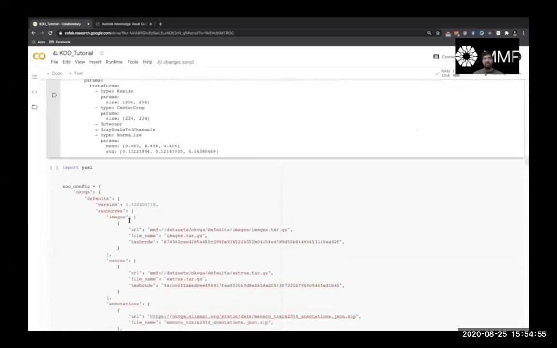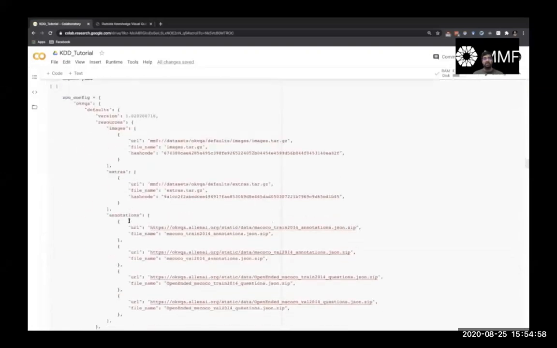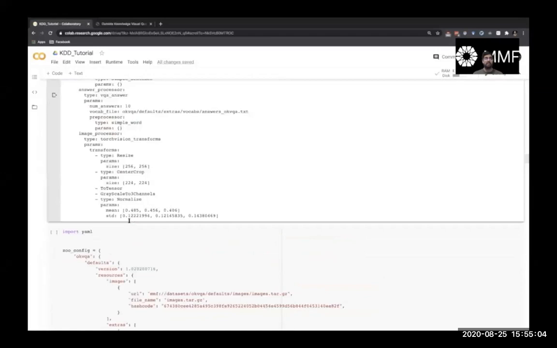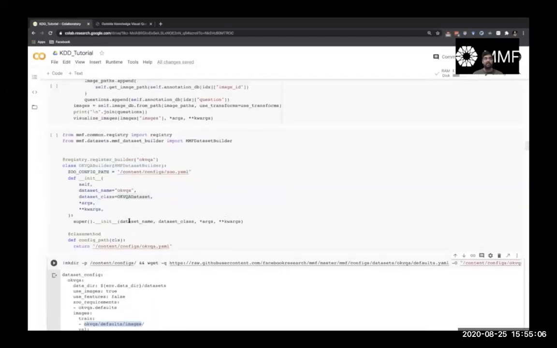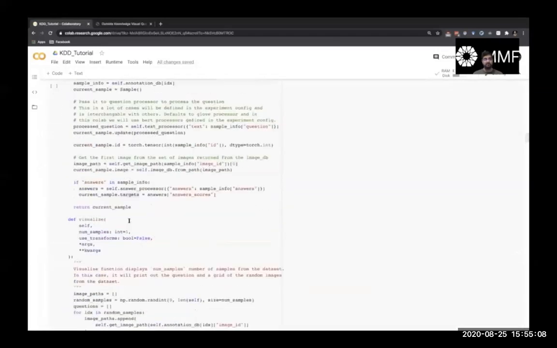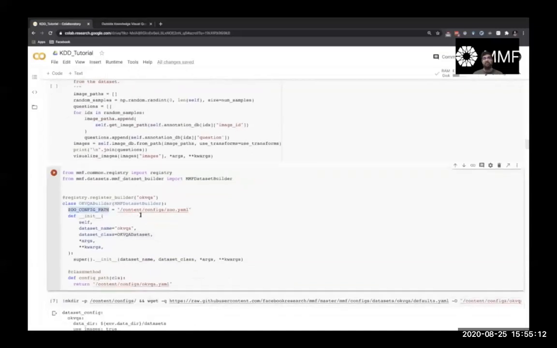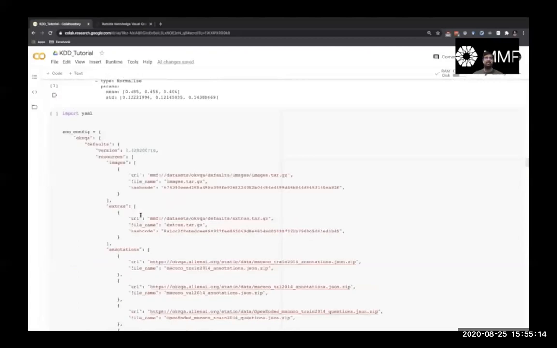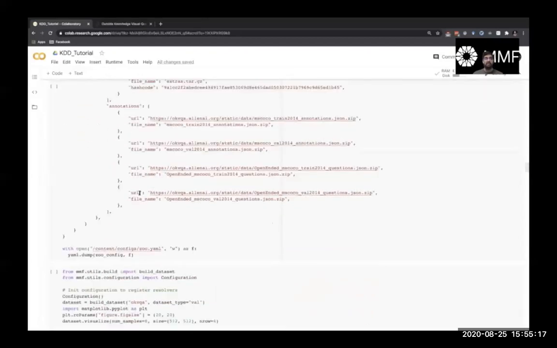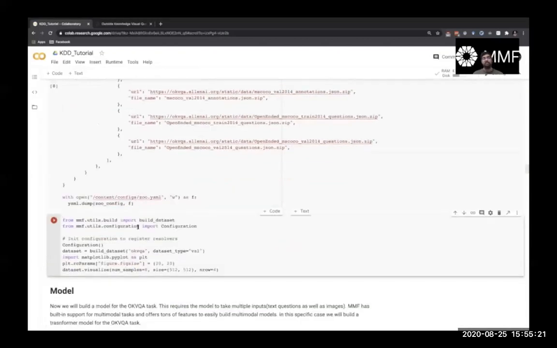This is actually a zoo config, which you can add to the separate zoo, which will make sure that whenever this command is run, it will automatically download OKVQA. The zoo config is defined inside the builder class, so that it knows where to find the exact URLs to download the exact data. We have already added all this, so we can dump it inside the zoo. And now what we can do is actually visualize one of the examples from this dataset.